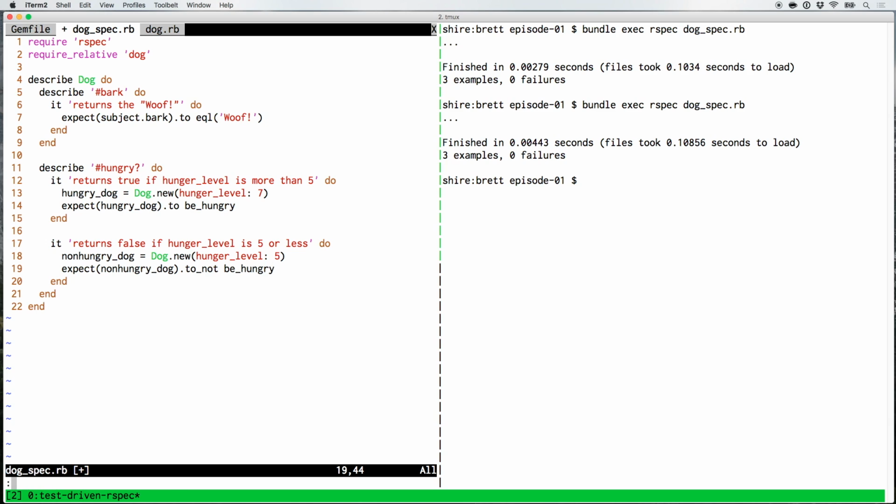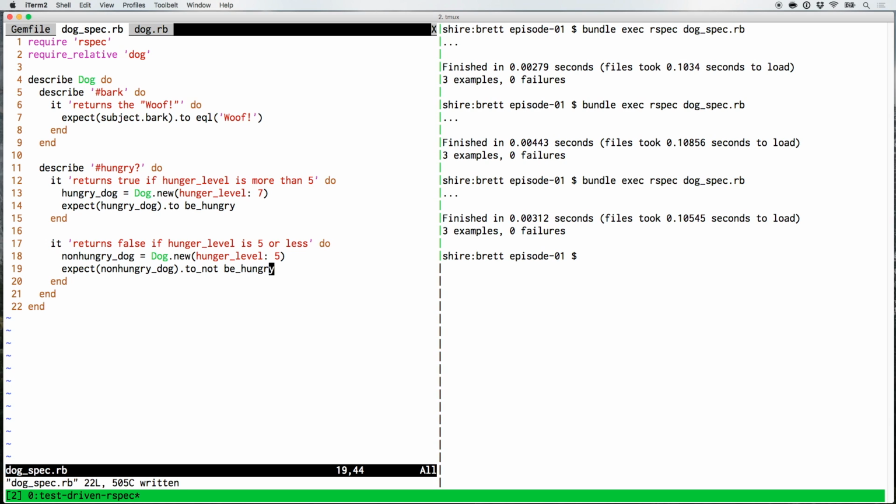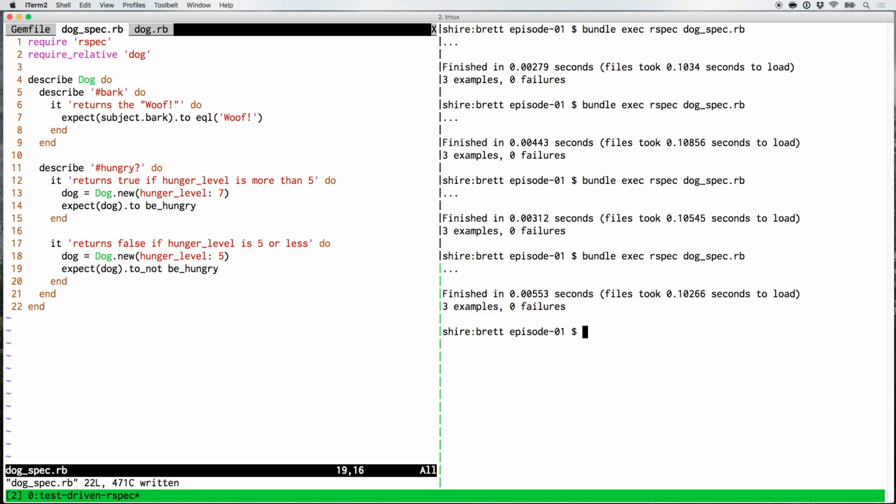So that's just a nice little way to write the RSpec expectations for Boolean return values a little cleaner. Other little changes we can make. I don't like these specific hungry or non-hungry names. It's confusing and it makes it weird to refactor. So we'll just keep it a dog. Run the tests again, make sure it passes.